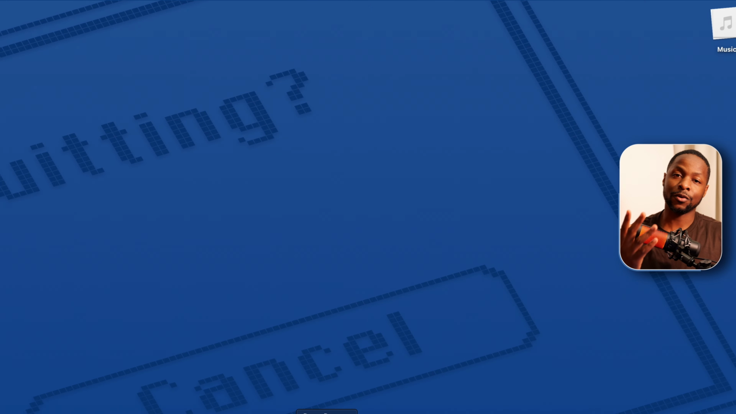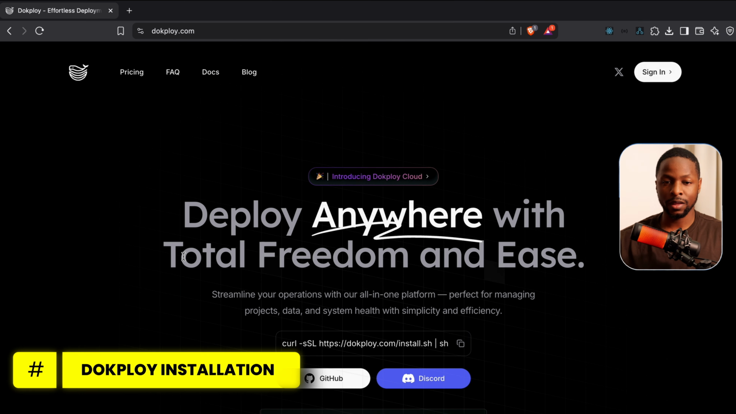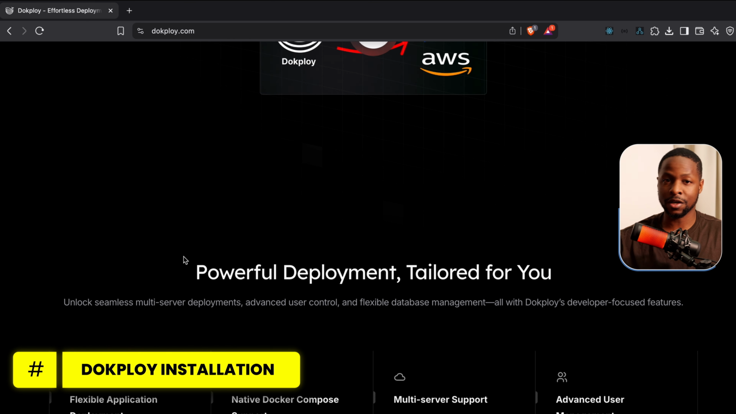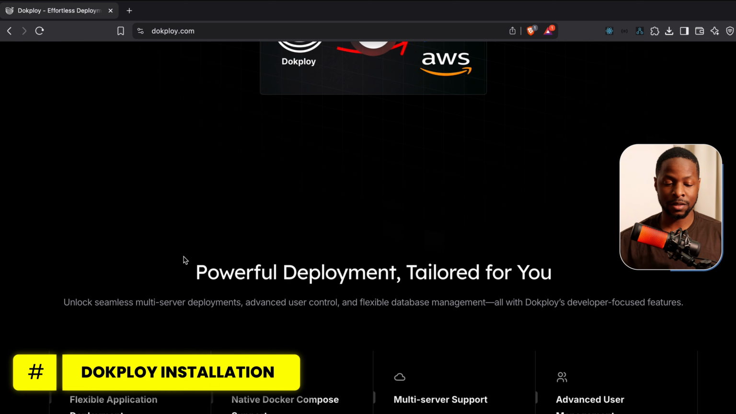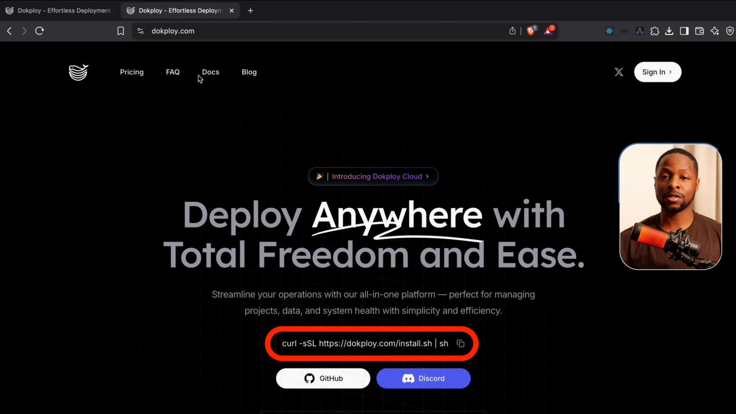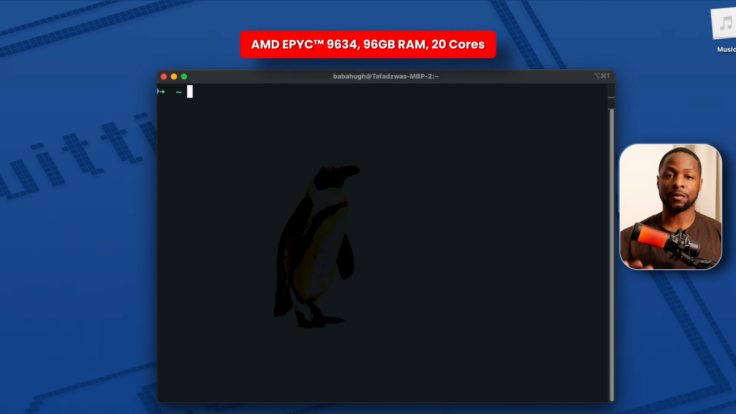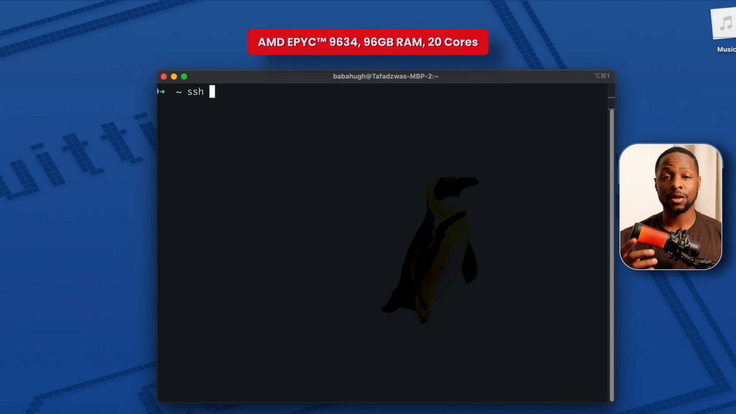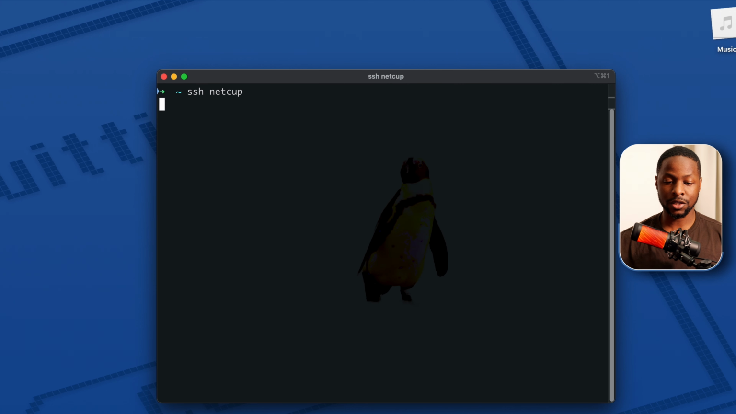So first step, we're going to install Dokploy, which is a free self-hostable alternative to platforms like Vercel, Heroku, and others. Copy the installation script. I'm going to open my terminal. I have a VPS that I bought from Netcup. I'm going to log on using SSH netcup.